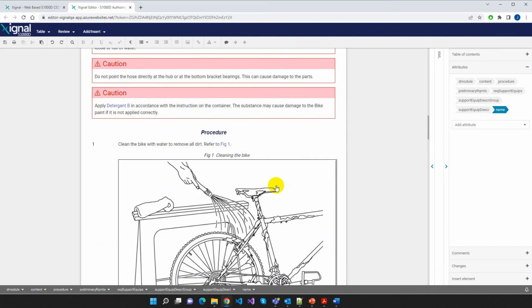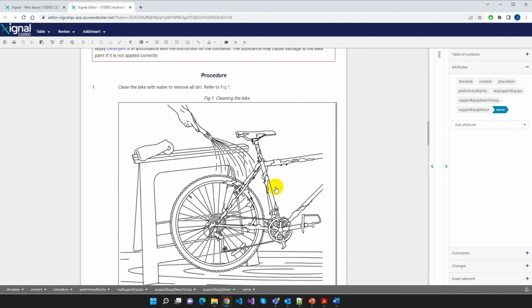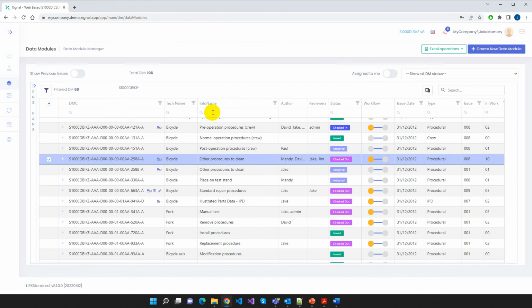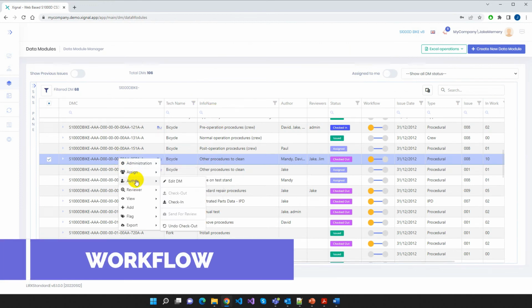Okay, so let's assume that as the author we are happy with our work and we want to save and send this module for review now. So we can close down the editor, and I can now right click and check it in.